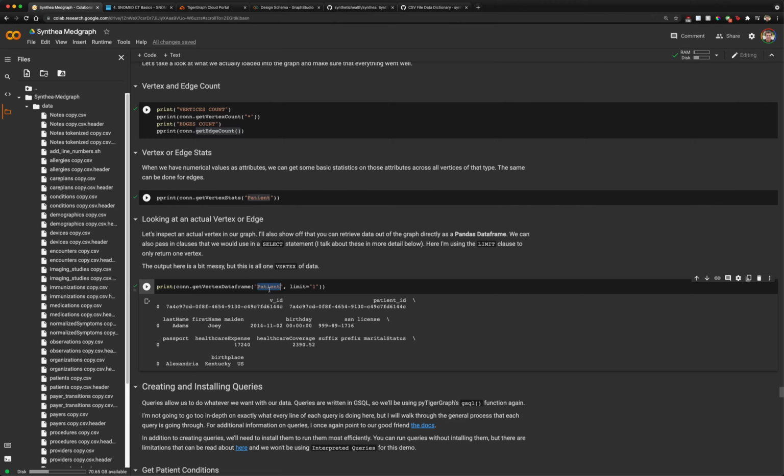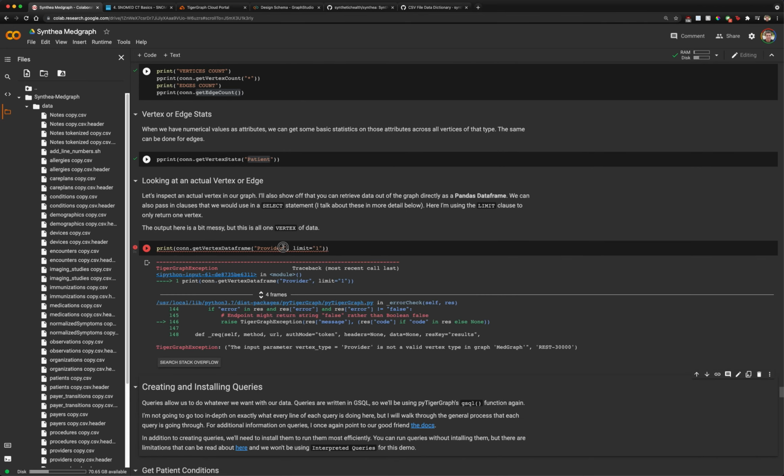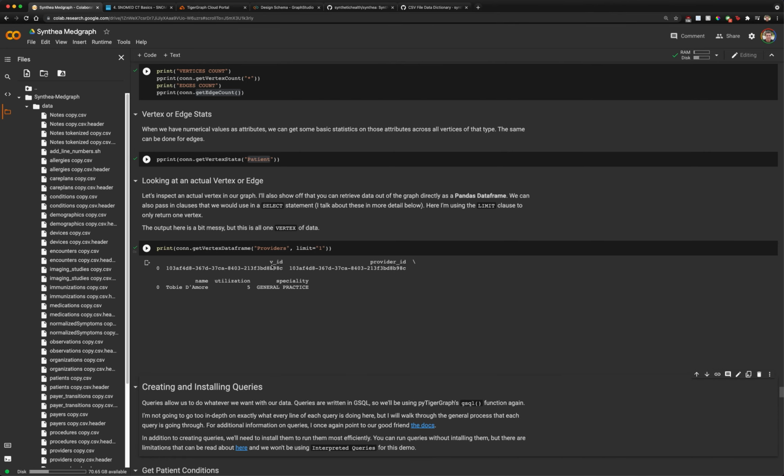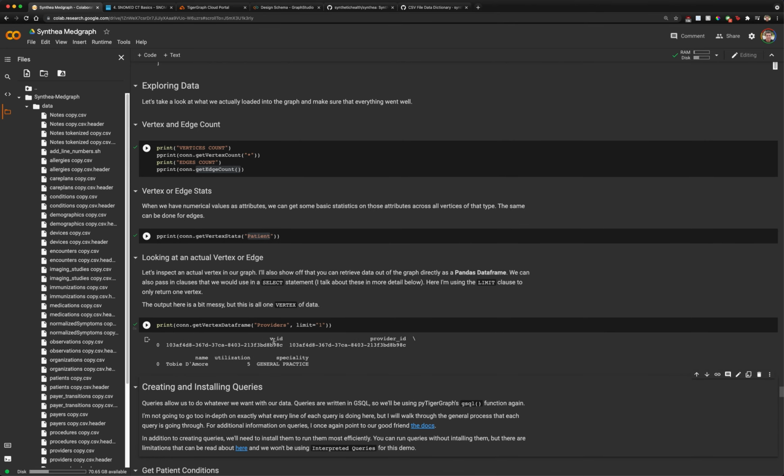And we could change this at any point for provider, I believe is one of our providers. There we go. And we can see that our provider's vertex has, once again, a unique VID. So every vertex type will have that field. Provider ID is its primary ID, and then name, utilization, and specialty are the three attributes of that vertex.